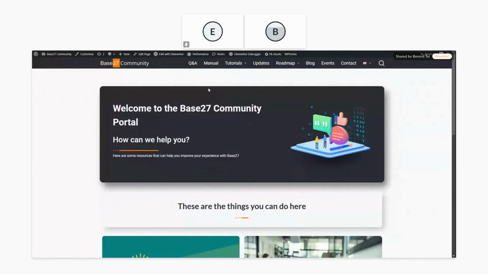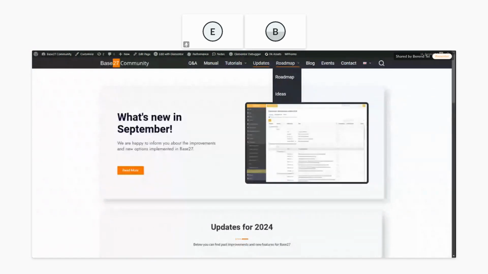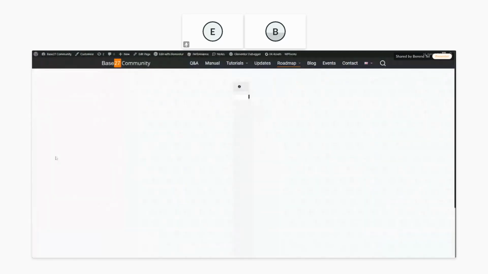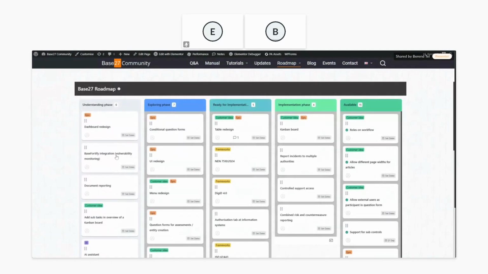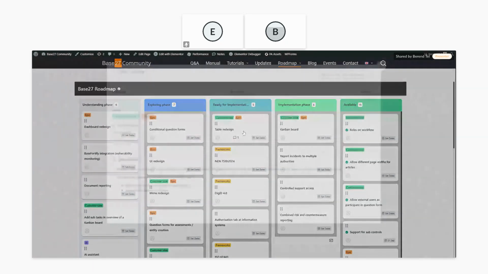And here you can find all kinds of stuff like questions and answers, the manuals, some tutorials, updates of the latest release. The one of November will be added in a short time. But I wanted to point out this new feature in which we show the roadmap. So what are we working on within the company on Base27? What features are there for you to look out for? Maybe have some comments on it. For example, the table redesign here, I can see there is a comment there. So let's take a look.